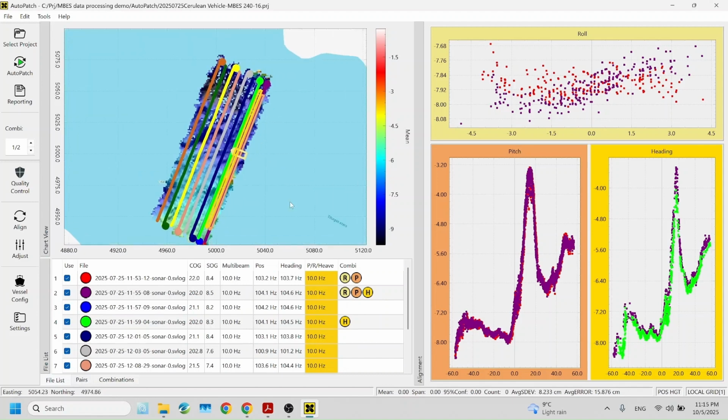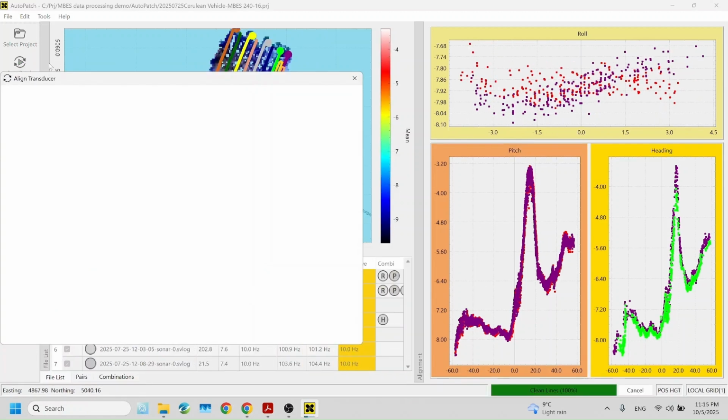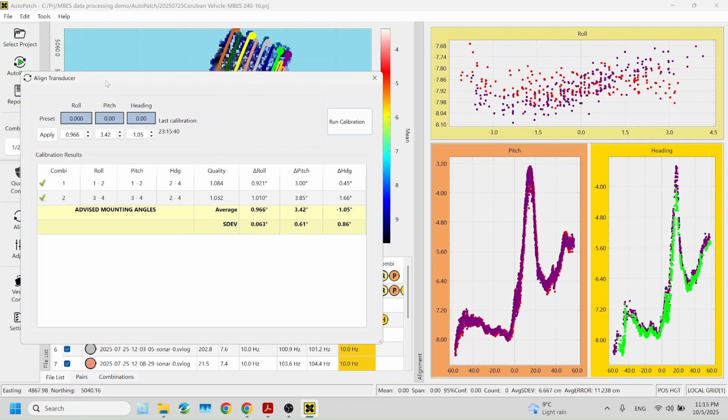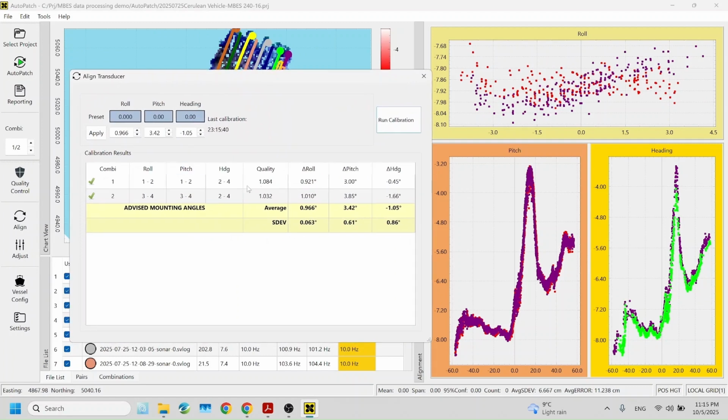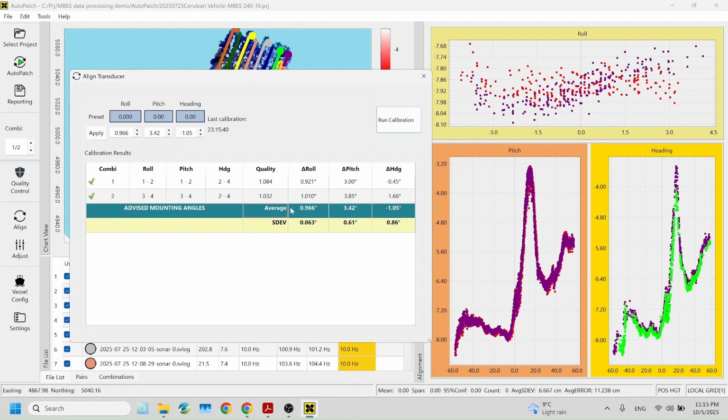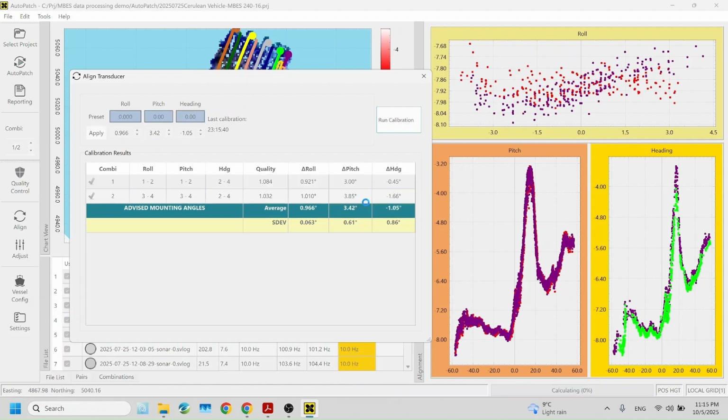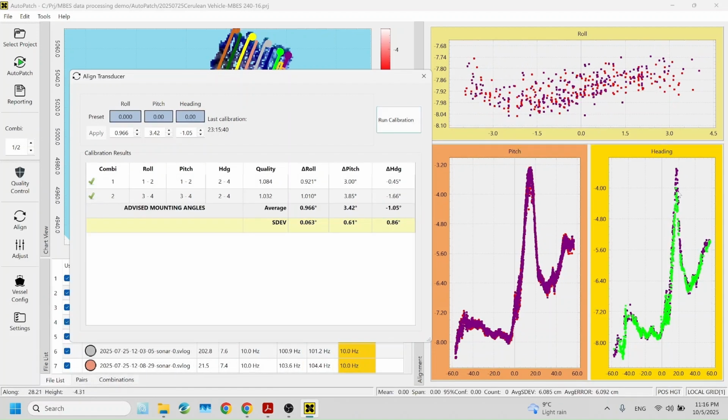So if you see your data in the right place on the map, if you see that AutoPatch found enough combinations, you can then click the icon AutoPatch. Here we have only two possible combinations, and AutoPatch calculated the recommended offset angles. Click Apply, and we will see here on the right side that the data is better aligned now.